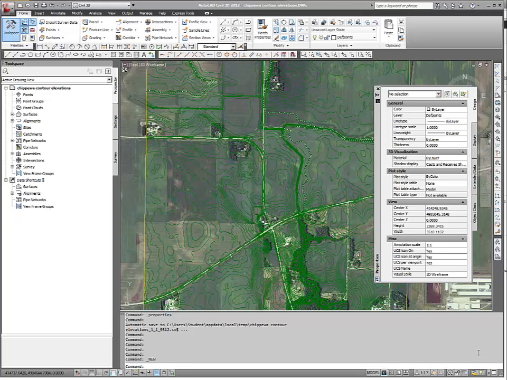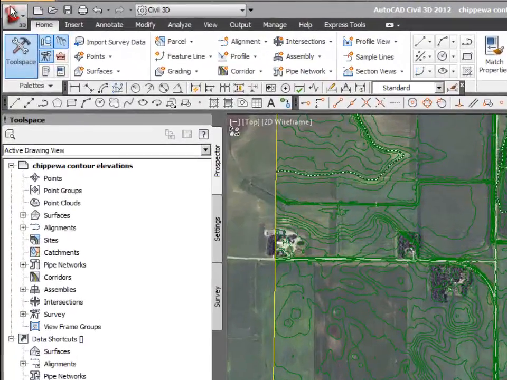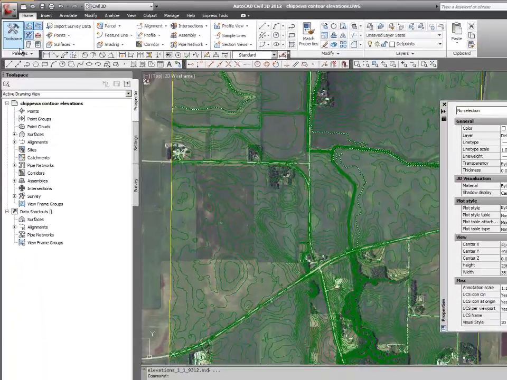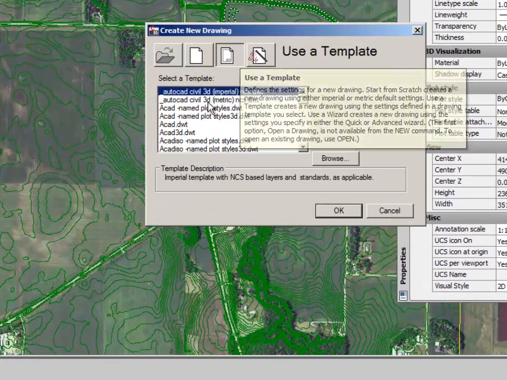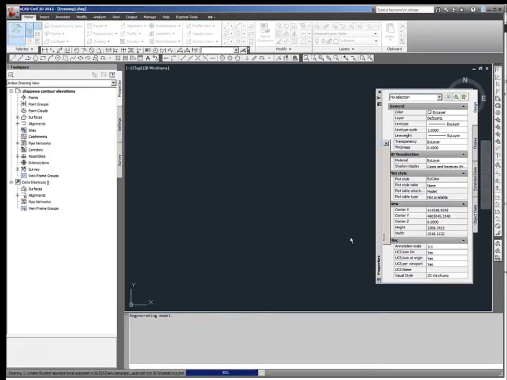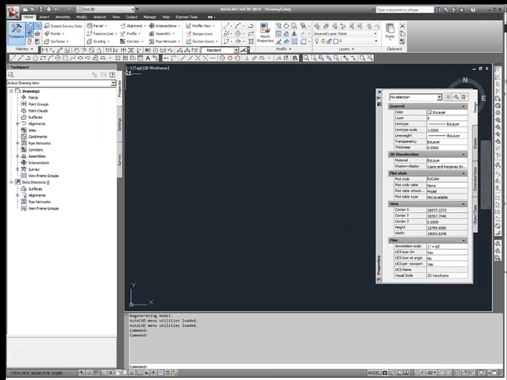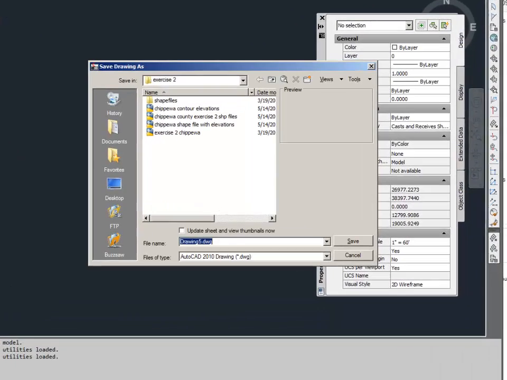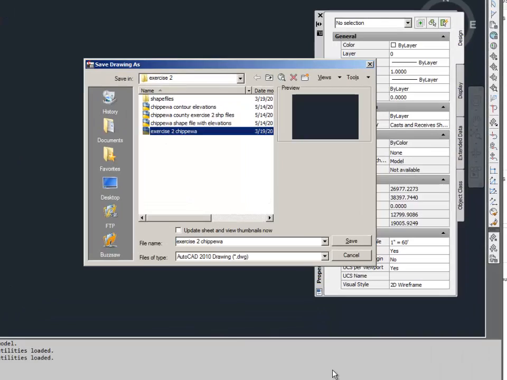So now we'll move to method 2, creating a shapefile from the geodatabase file that was created in ArcMap. Since we don't have ArcMap as part of this exercise, and we know that those shapefiles have already been provided to you, we're going to create a new drawing. We'll use a template file, the AutoCAD Civil 3D Imperial template, and then we will save that as Exercise 2 Chippewa.